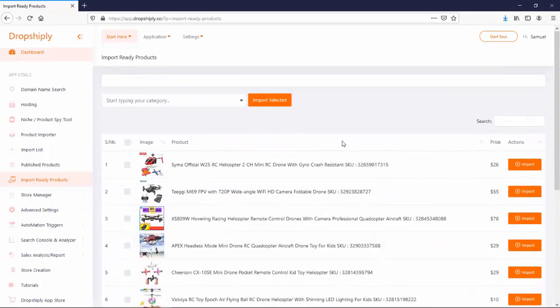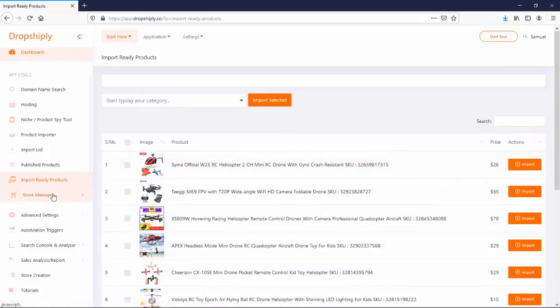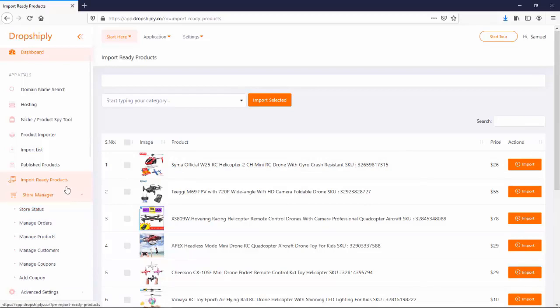Now let's move on to Store Manager. Store Manager has a ton of subcategories right here. I'm going to walk you through each one of them. Now, the Store Manager pretty much is the dashboard where you will be managing all your products, orders, customers. You'll check all the stats about your store, managing coupons, creating them, adding them, all right here.